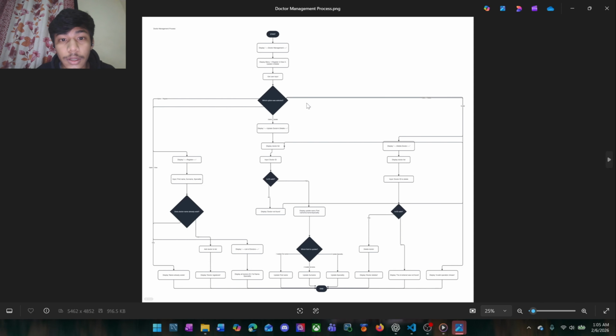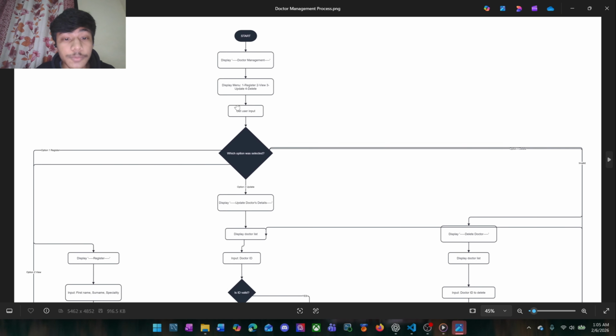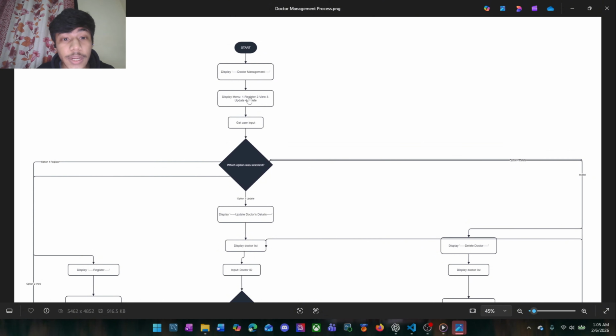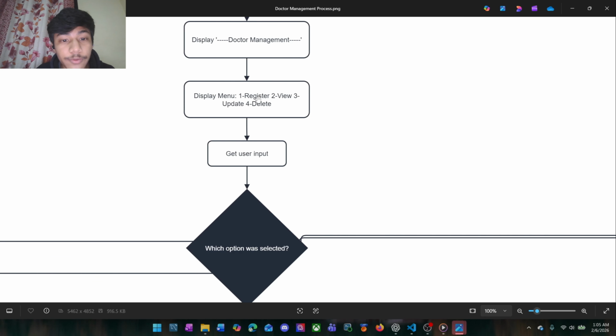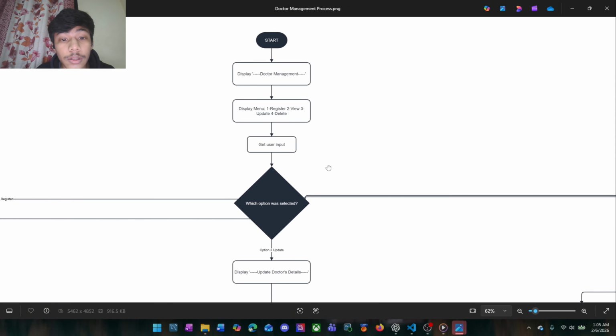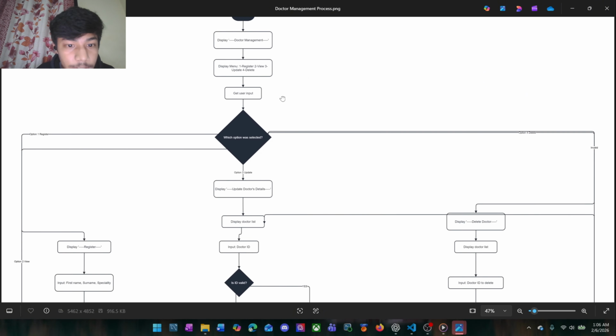This is for the first option, which is register, view, update and delete. First we start the program, and it will show doctor management system. Then we give the option 1, and it will show this menu: register, view, update and delete. And we have to give any one of these four inputs.